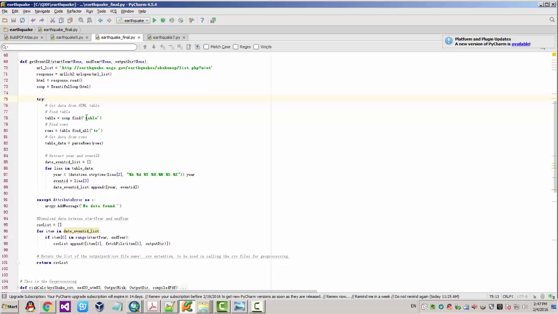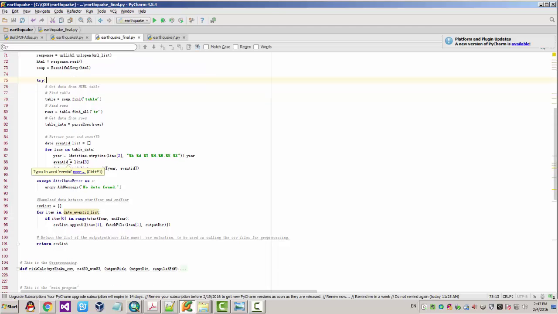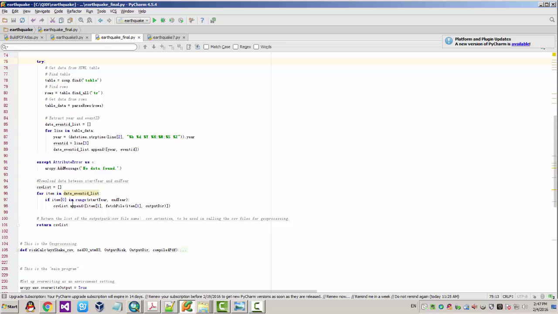We use try except here to avoid problems if the website changes or there's no table on it. This part is how we parse the table list and get all the data with Beautiful Soup. Then we just extract the year and the event ID from the table and save them to a list. And in the end, for each event ID in the list, we run the fetch file function to get the CSV file for each event.